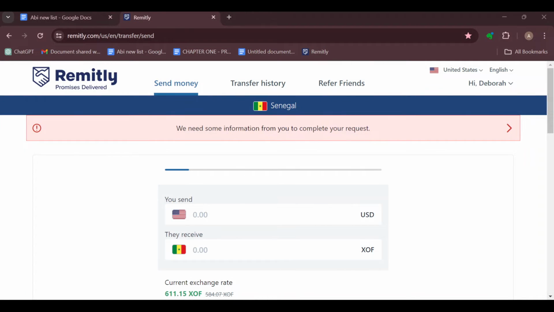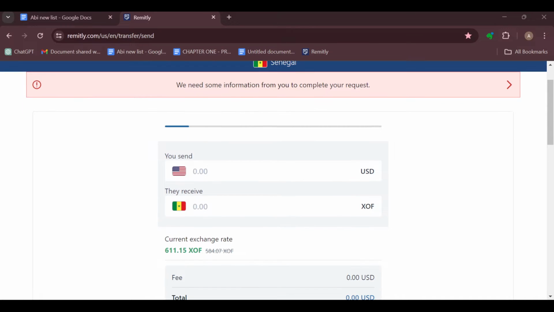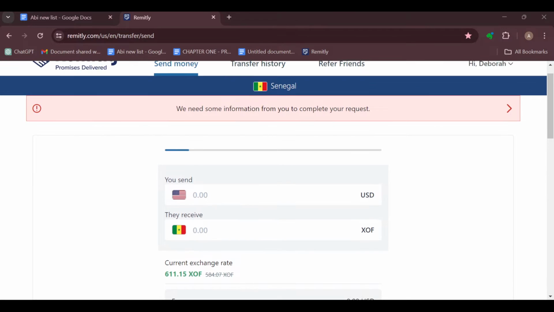How to change receiver's name on Remitly. Hello guys, welcome to today's tutorial. In this tutorial, I will show you how you can change the recipient or receiver's name on Remitly. And here is how to go about it.